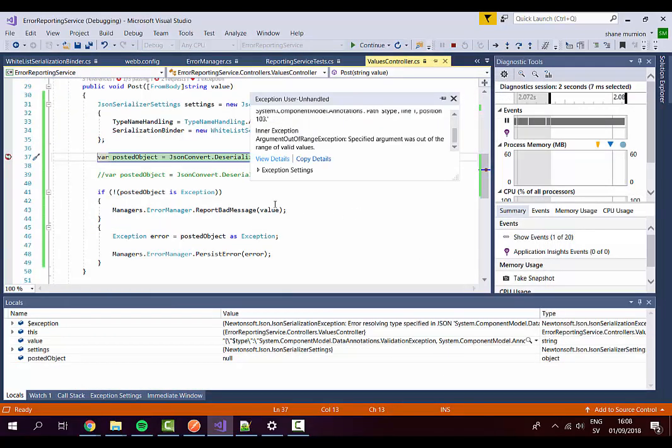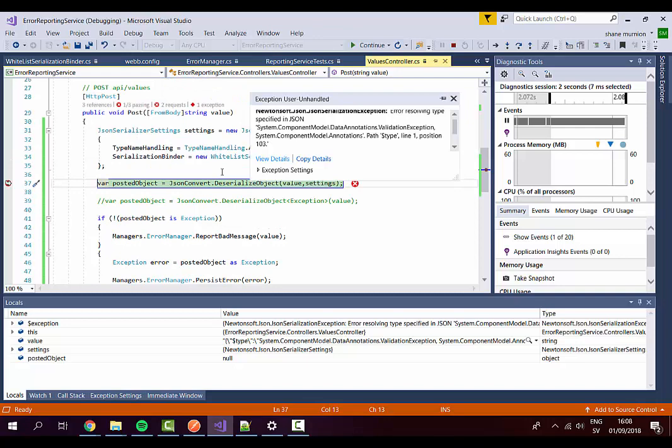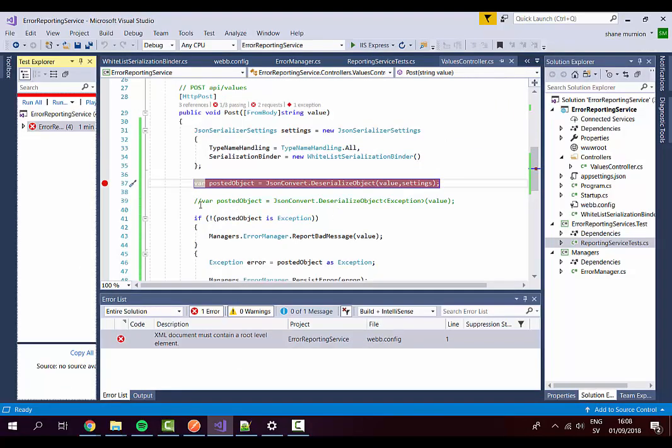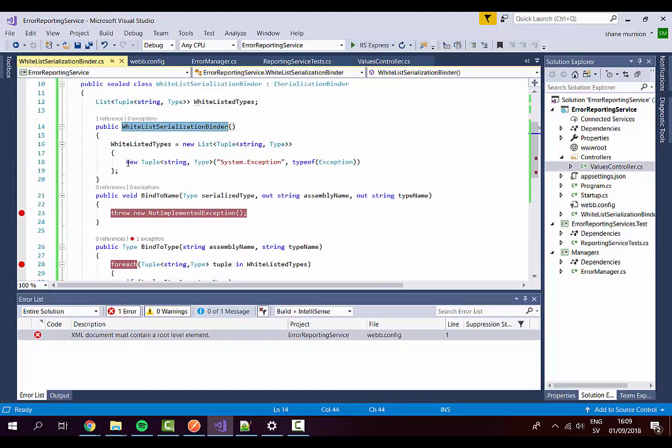So now we finally have a deserializing motor that can handle different types, but we can restrict which types we actually allow it to deserialize an instance of. And with this solution, if in the future we want to expand the types we can deserialize, we just simply need to go into our whitelist serialization binder. And there we can add to the capabilities of our system.